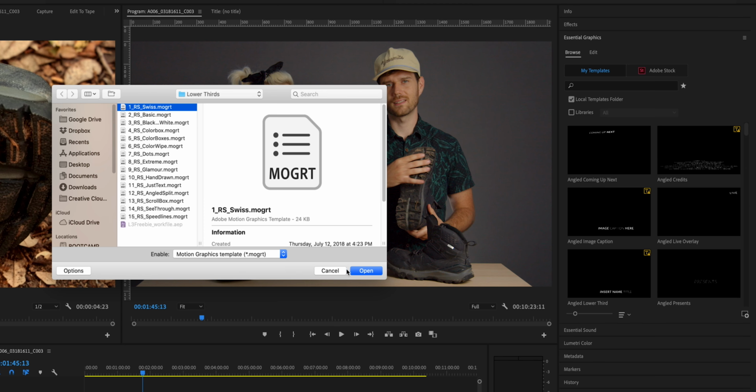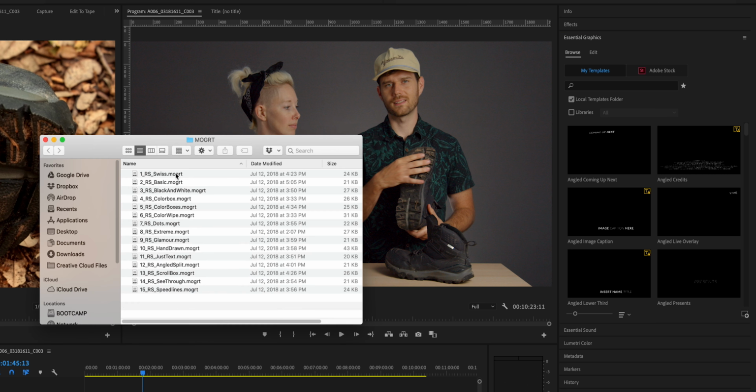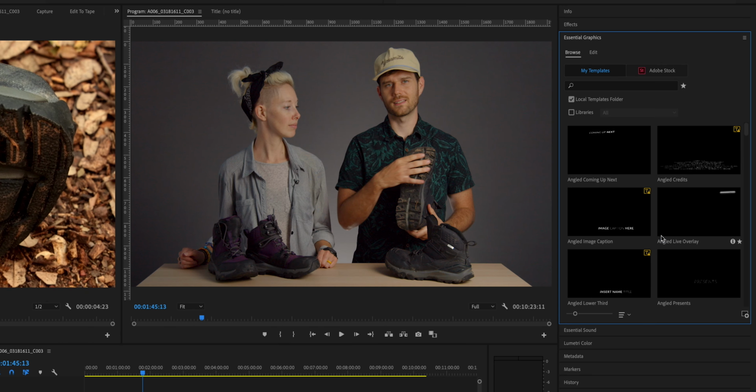So instead, let's cancel that. Let's open up the folder with all of my templates, and I'll go ahead and select all of those and simply click and drag them into the panel. Boom! Just like that. They're all there. That was it. That's all you had to do.